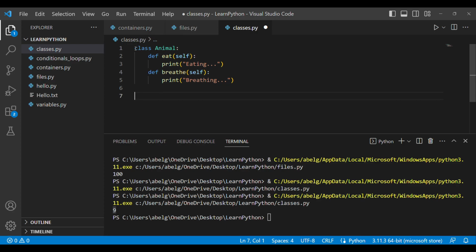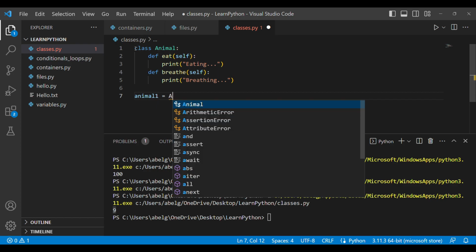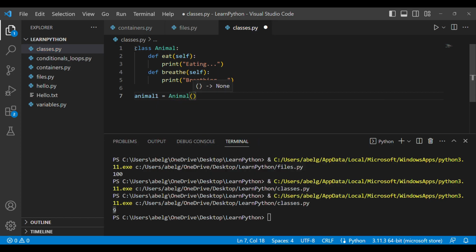Now we have an animal class. Now to create an object, we need to use this class as a blueprint, and to do that, let's say we have a variable called animal1, and we're going to set it equal to the animal class, which has nothing in the parentheses, which we'll explain later, but let's just have it like this.